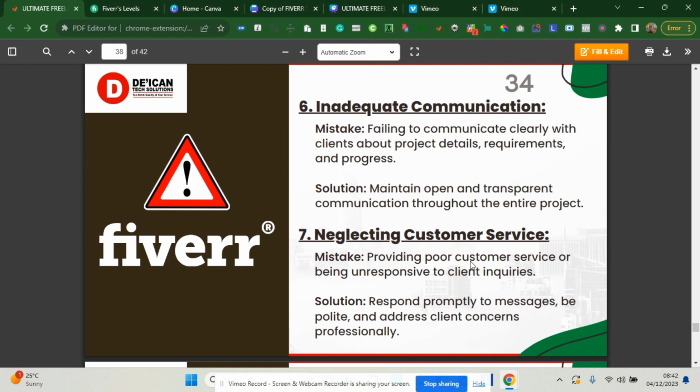If you find out that the client is not always responsive on the Fiverr platform, what you can do is, although in most cases Fiverr will not advise this, but the truth is that in reality, sometimes clients will just place an order on Fiverr and then never check their Fiverr messages. I have witnessed this a lot of times.